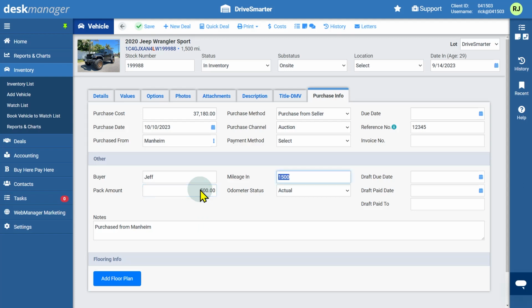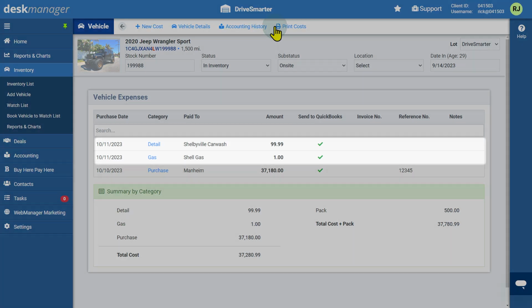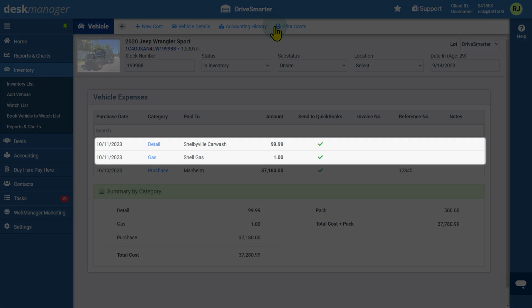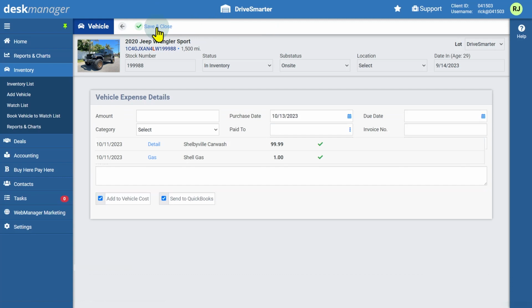Now, let's explore adding other costs by clicking the Costs button at the top of the vehicle. This expense list includes all expenses, including those from the Purchase Info tab. In the example on screen, we can also see two default costs. To add an expense, click New Cost in the top left. In the Vehicle Expense Details, start by entering the amount.